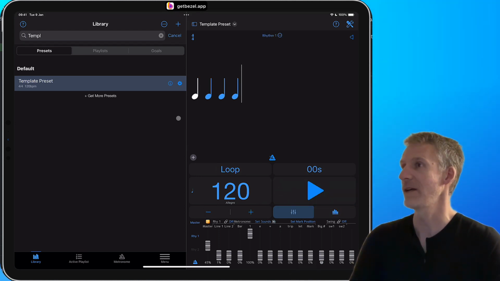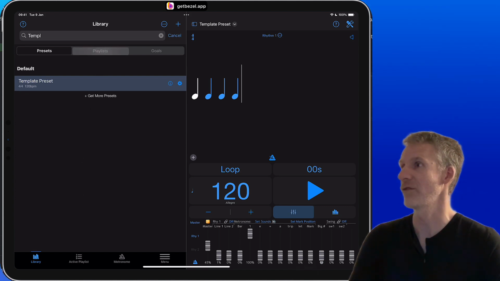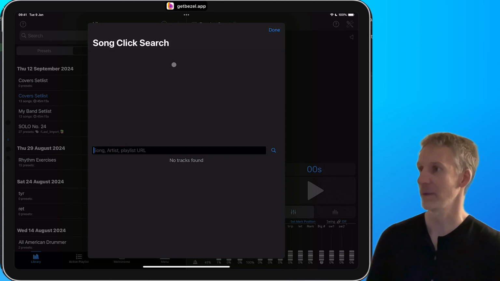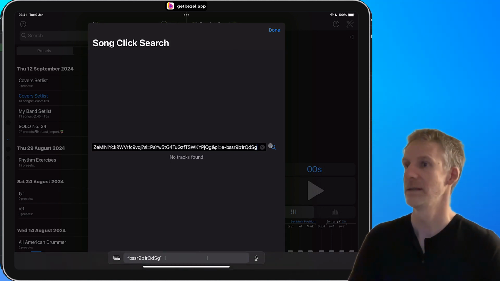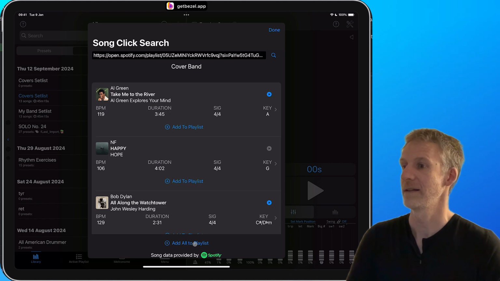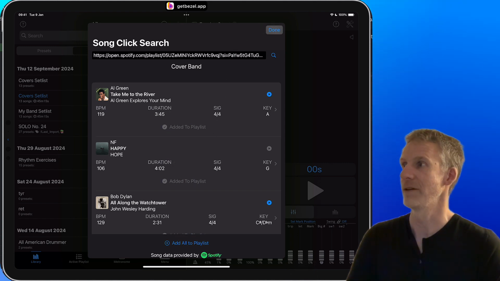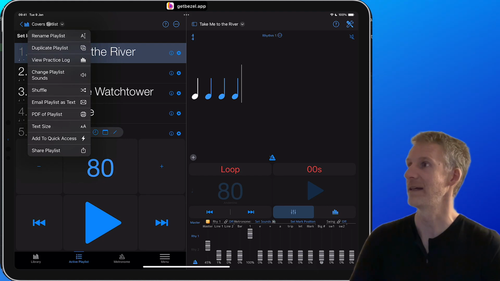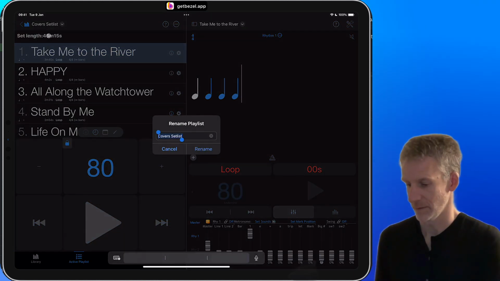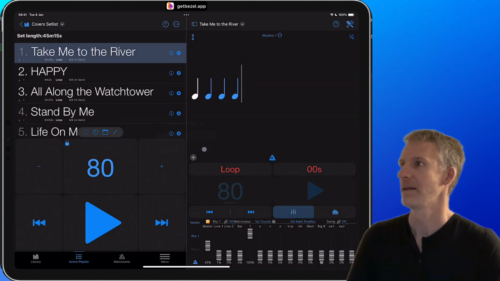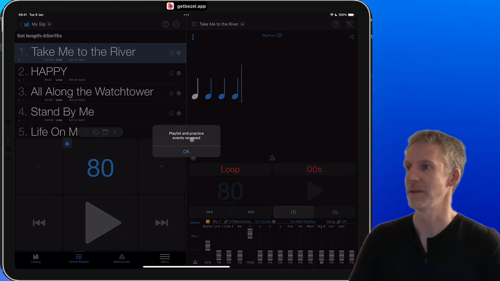So now if I go back to the playlists and create that cover band playlist again, new cover band playlist, paste in the URL, and then we'll add all to playlist and hit done, and it should load it. And note, by the way, that you can rename it here. My gig. It calls it cover set list by default, but you can rename them.